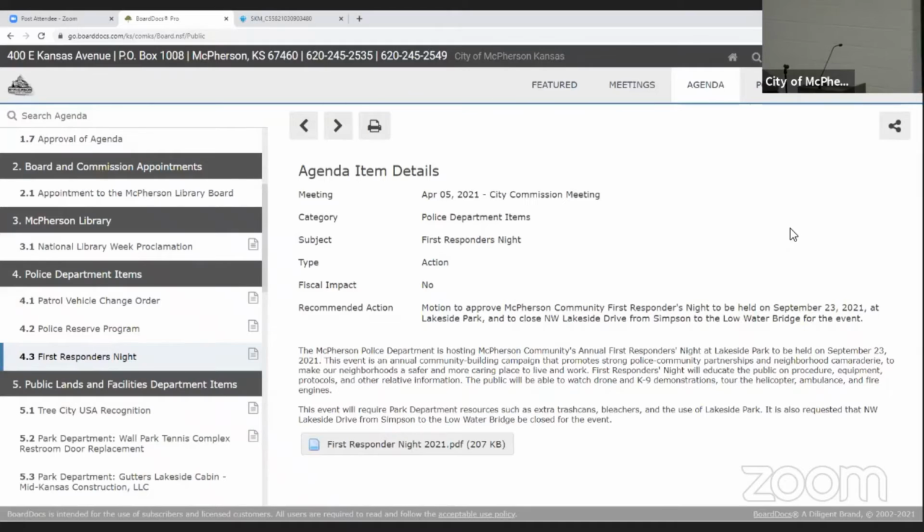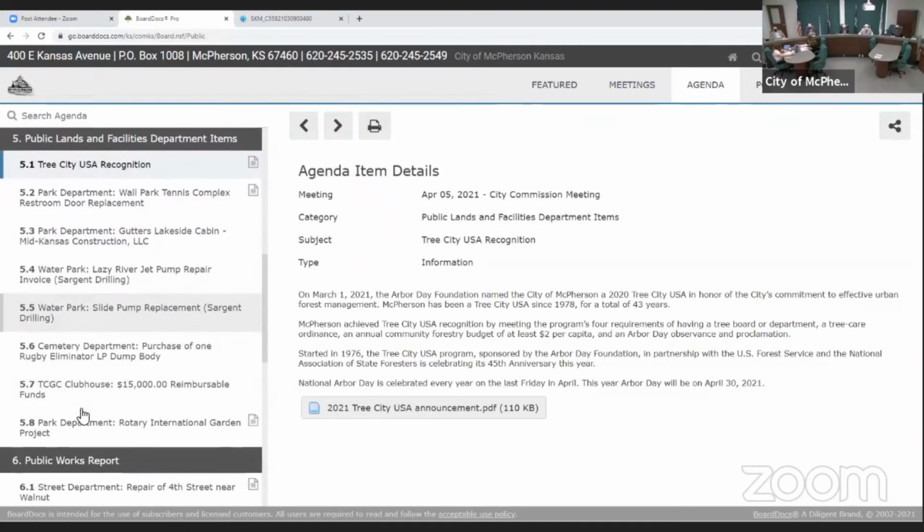Okay, want to move to public lands, Wayne Burns. Good morning. First item is recognition of Tree City USA, the city of McPherson. On March 1st, 2021, the Arbor Day Foundation named the city of McPherson a 2020 Tree City USA in honor of the city's commitment to effective urban forest management.